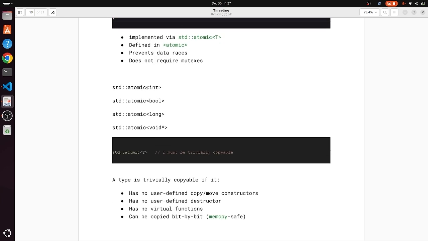So what are the basic atomic variables that we can create? We can use int, boolean, long, a void pointer as well. Apart from this, we can also use it on a user defined data type. But the user defined data type T, let us say, must be trivially copyable. By trivially copyable, we mean that it should not have any user defined copy or move constructor. It should not have a user defined destructor, no virtual functions, and can be copied bit by bit using memcpy.